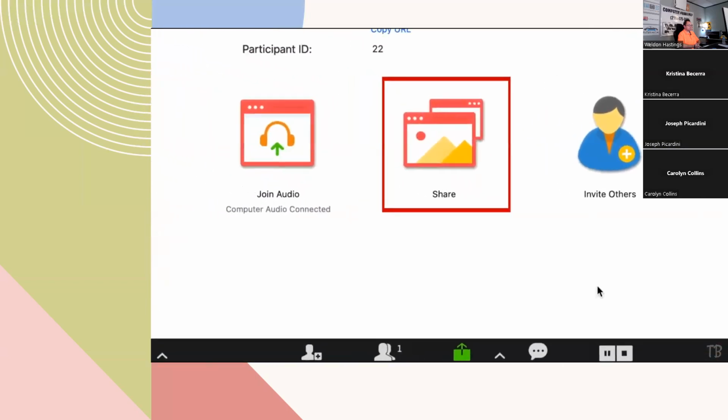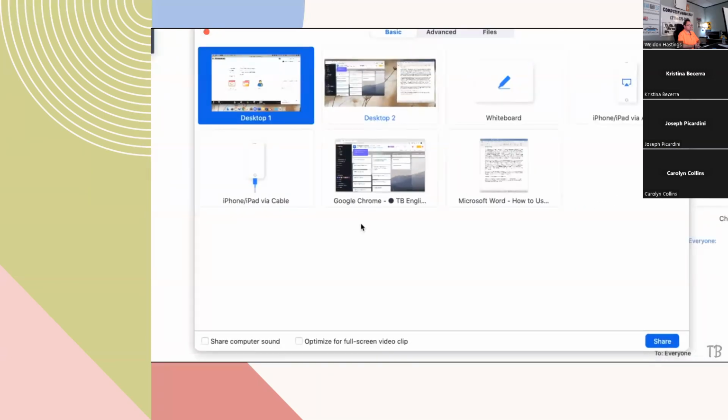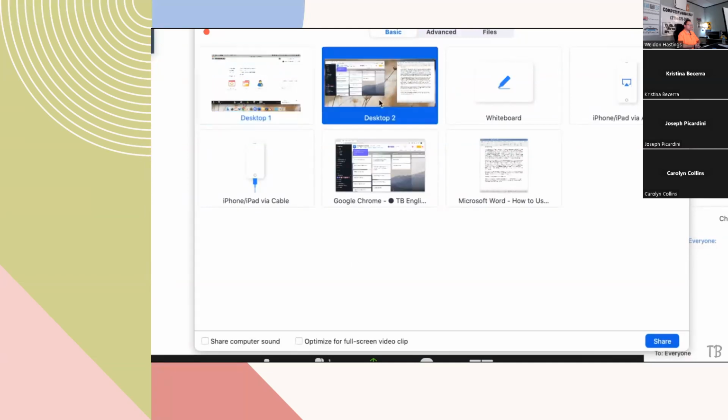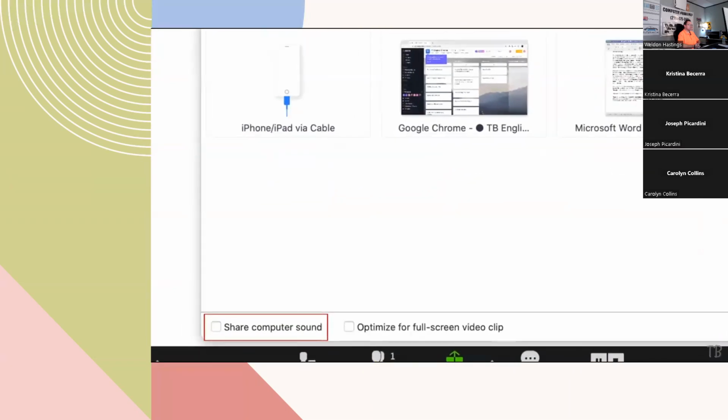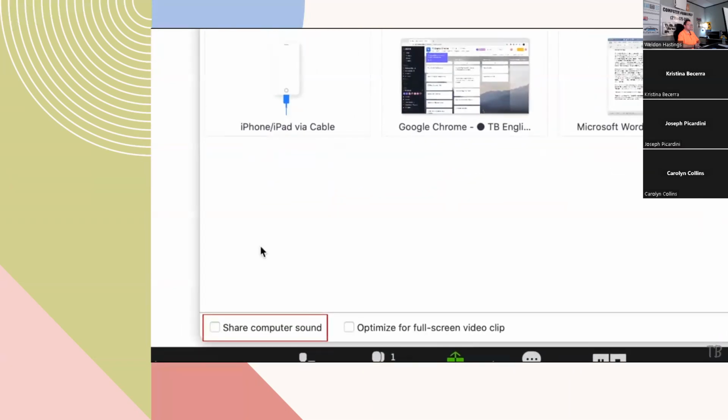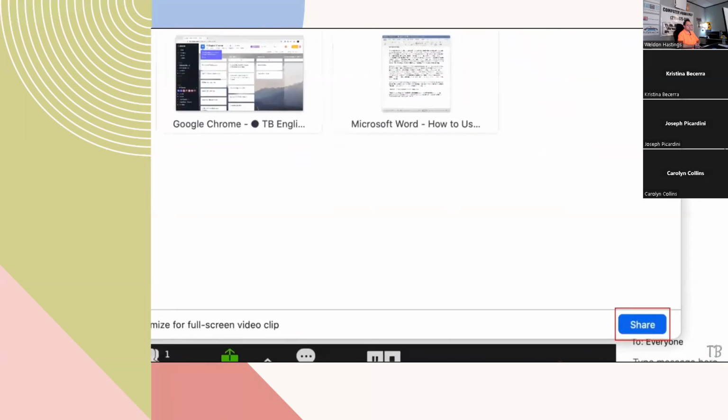If you want to share a presentation or do a training session perhaps, you can share your screen by clicking Share. Then select which screen or window you want to present to your meeting group, or use the whiteboard option if you want to draw something out. If you want your colleagues to be able to hear something playing on your computer, like a video, make sure you check off the Share Computer sound box at the bottom as well. Then click Share.